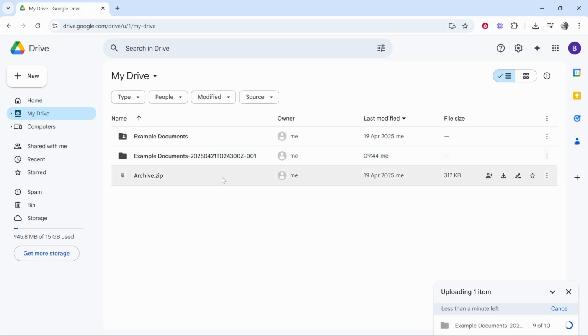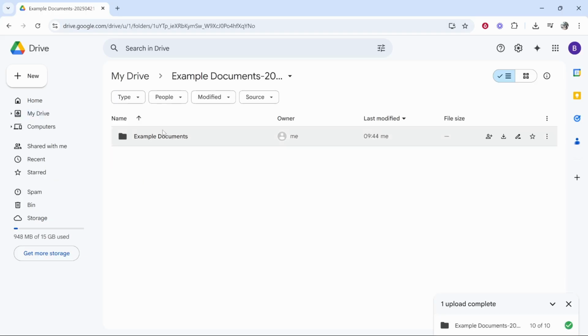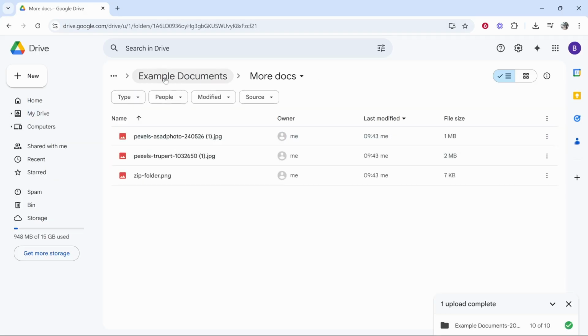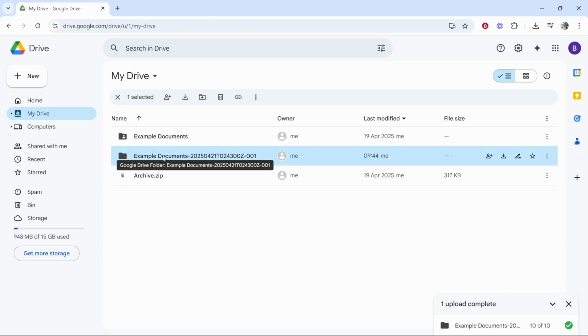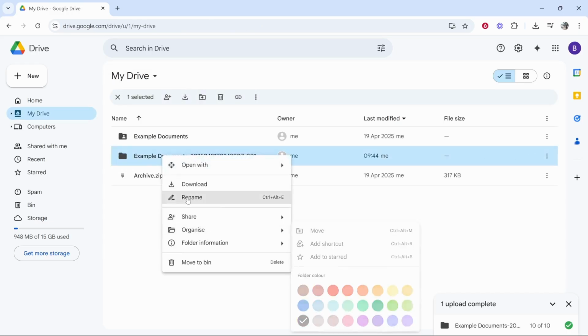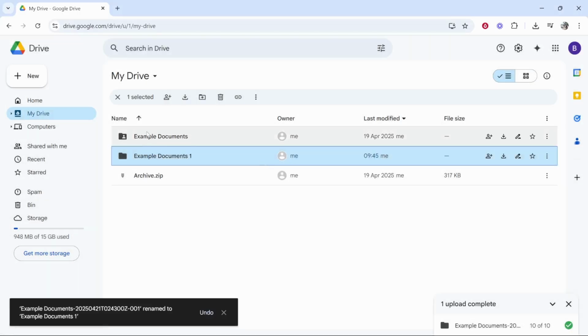So just wait for it to upload and then we'll check it out. Here, as you can see, if we double click on it, we've got all of these same documents that we had in the first one. All you might want to do now is rename this by right clicking, going to rename, and then you can call this example documents 1. And there you go. You've now essentially duplicated a folder and all of its files.